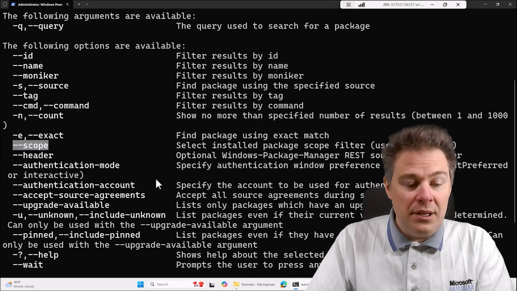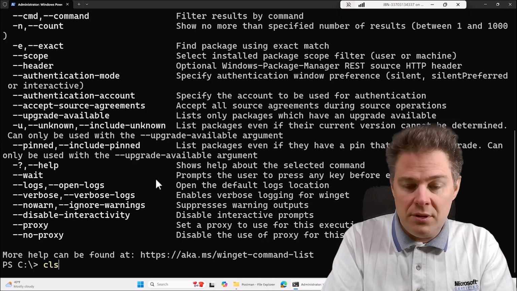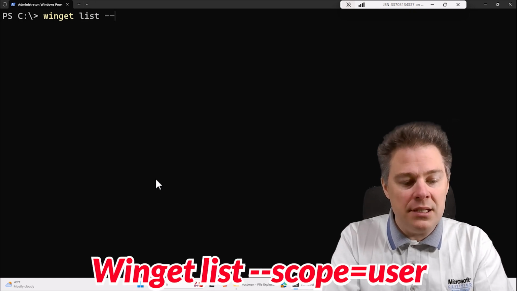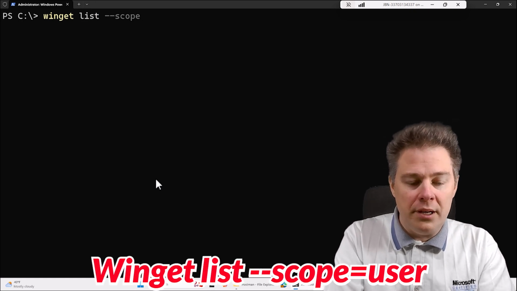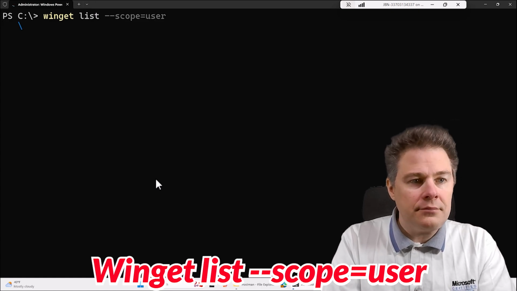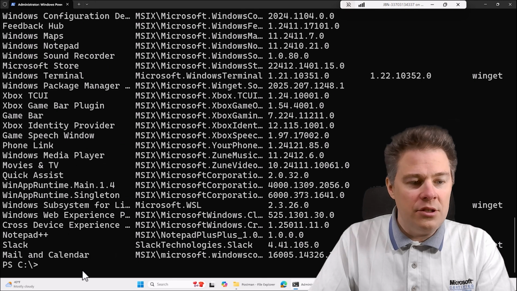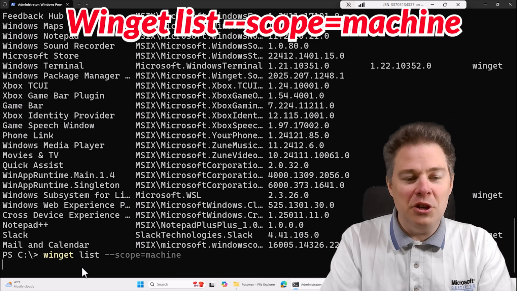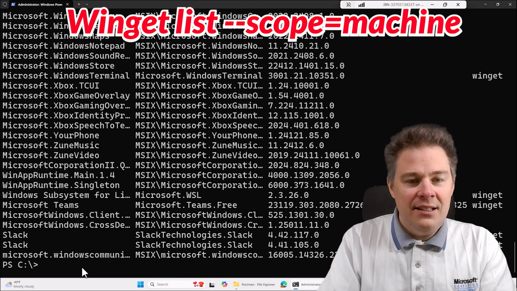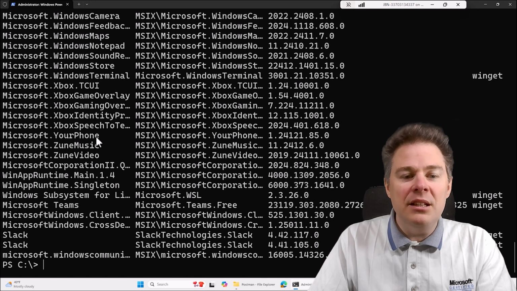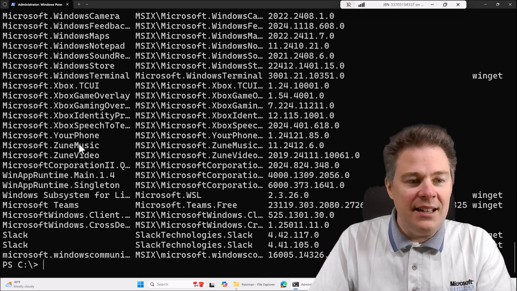So let's see, we can use the scope. If I do clear here, if we do WinGet list all apps that are in the scope equal user, it's going to be all this. And if we do machine, it's going to be all this. So it can be a bit hard to see. Some are going to be visible in both user and machine.